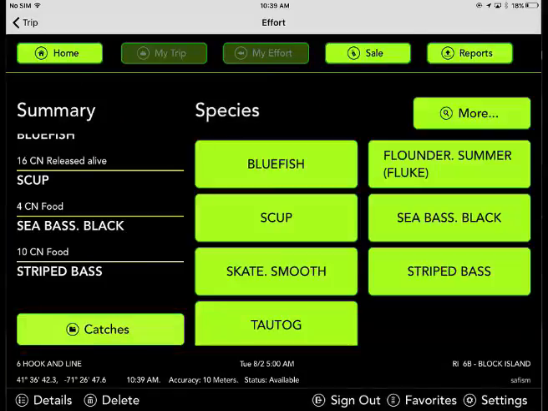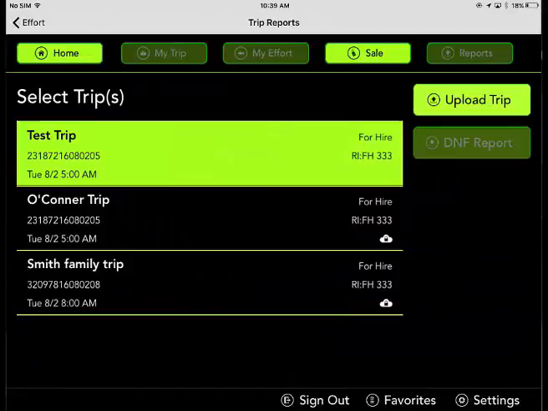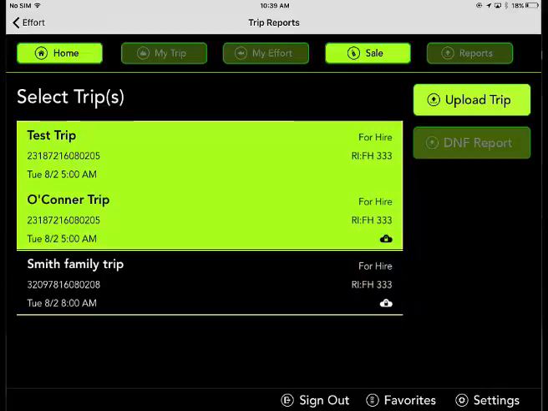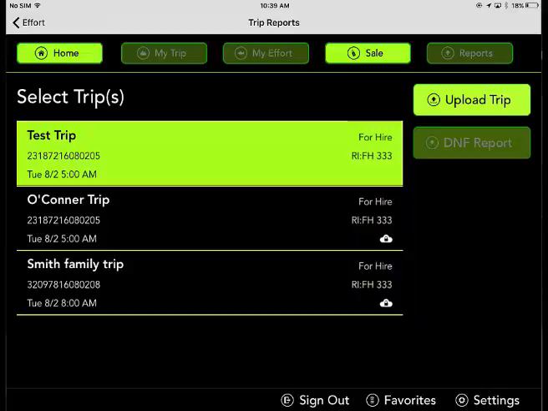So now, because this is a charter boat trip off of a Rhode Island permit, we are not allowed to sell. So there's going to be no issue with selling any fish off of this trip. So I'm just going to go straight to the reports button, and I'm going to click on that. From here, you're going to see that it automatically highlights the trip that I was just in. If by chance you had multiple trips that you wanted to send all at once, you can do that also. You would just continue to click on the trips that you wanted to send in and then click Upload Trip. But for this, we're just going to send in the one.